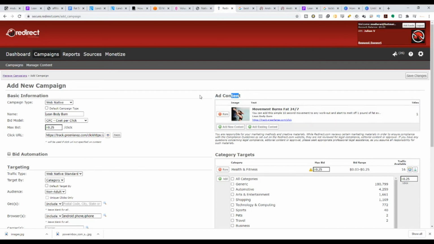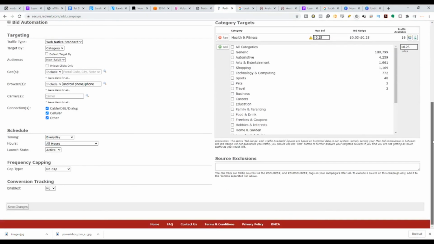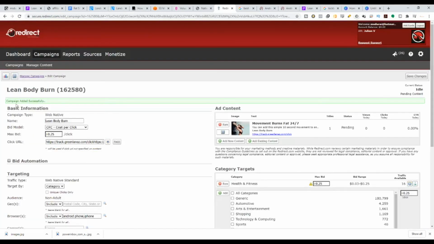So whenever you're doing a campaign, I would highly suggest you add at least 10 ads for one single campaign. The more you add, the better. It might consume some time, but it's really worth it, guys. So basically that's about it. You keep doing this, you hit save changes, and everything would be good. Your campaign has been added successfully. I have no money with this account. If you have balance with this account, this campaign would be running automatically.